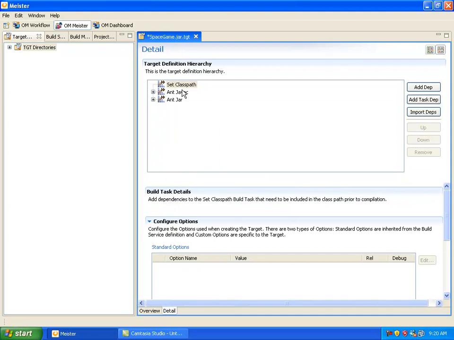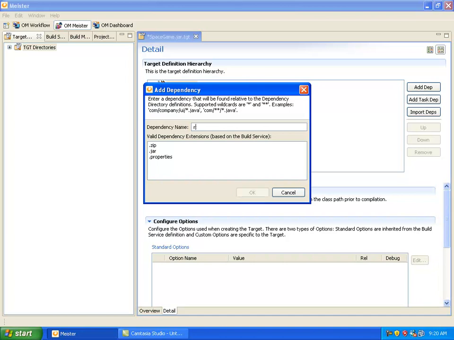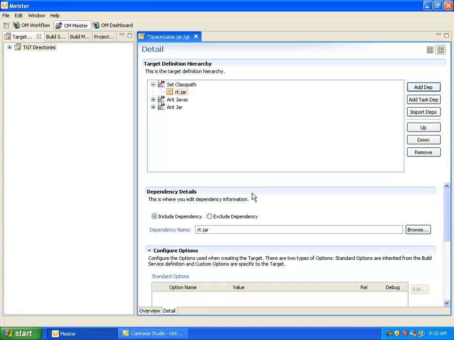Select the Set Class Path build task and click on the Add Dep button. Specify the library to include in the class path and click OK. For this excursion, we need to find the source and the non-source dependencies through a lifecycle reference directory. This means that all dependencies will not necessarily be found in the production environment. For some of them, we will also have to look in the development and test environment.